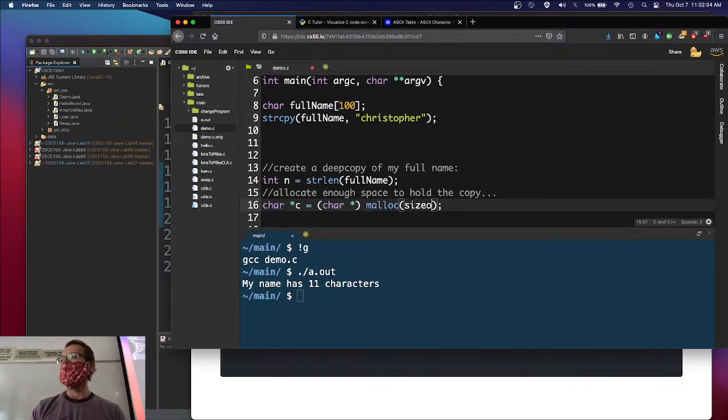Malloc, size of, well, what are you allocating again? Are you allocating integers? Nope. Are you allocating doubles? Nope. You are allocating chars. How many of them do you want? Just n? 11 to hold Christopher, plus 1. Right? Now, I see this all the time. Think about this. Is this good math? You're going to get away with this simply because a character is always 1 byte. So plus 1, fine.